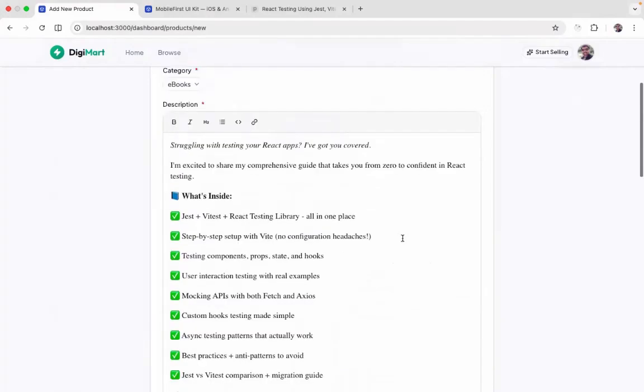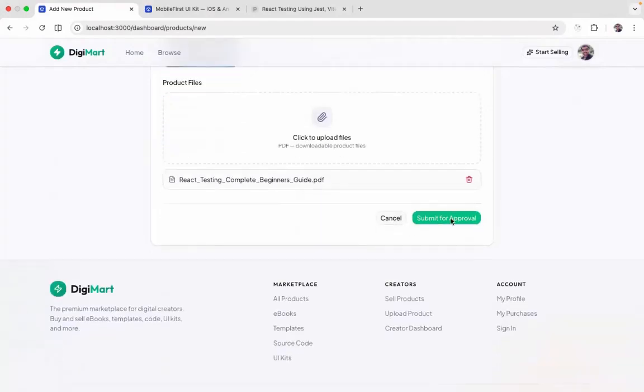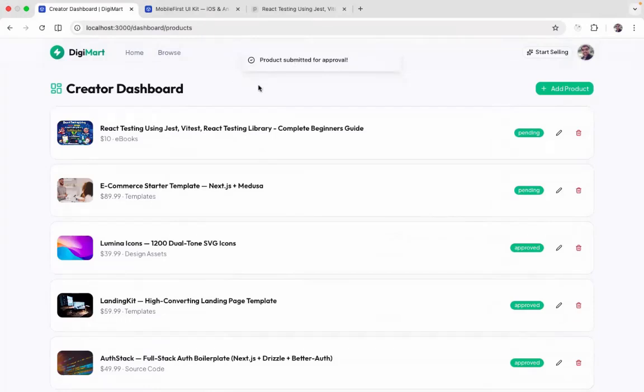So everything looks good to me. So what I can do is I can click on submit for approval. You can see it's getting submitted. You can see product is submitted for approval, and now it is in pending state. So now it's admin's turn to approve that particular product.